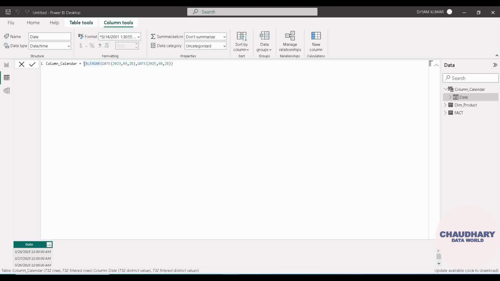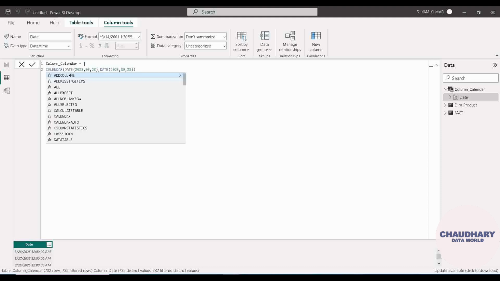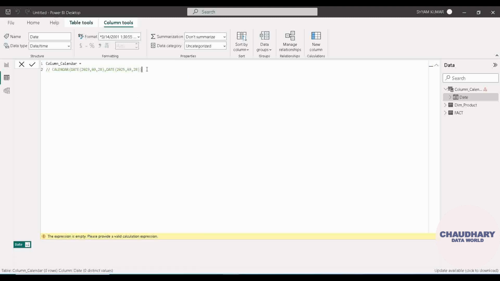Actually, let me comment out this particular line, and then we will create another function. We have calendar auto. It is asking for fiscal year and end month. I will come to this later.